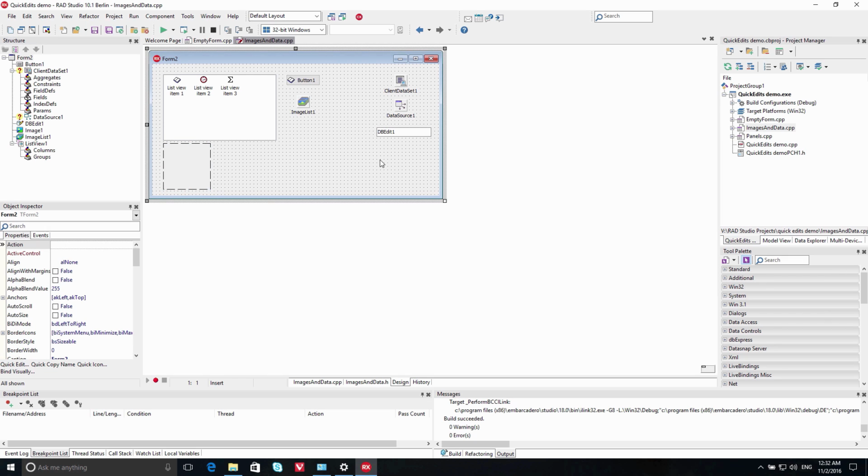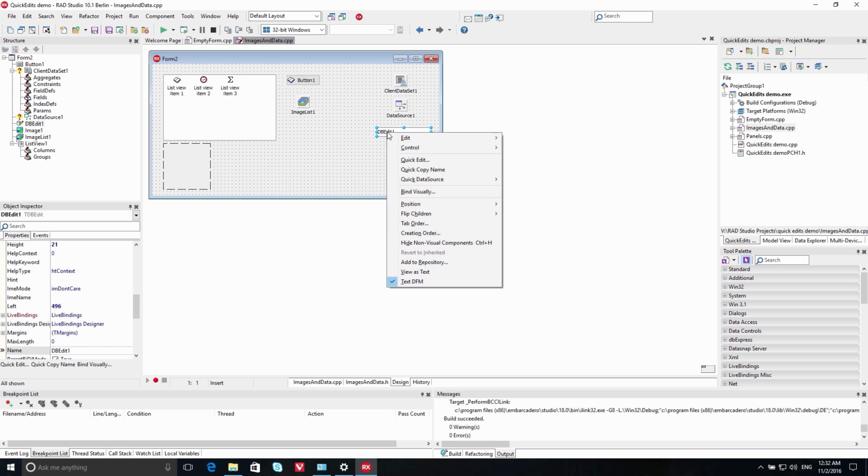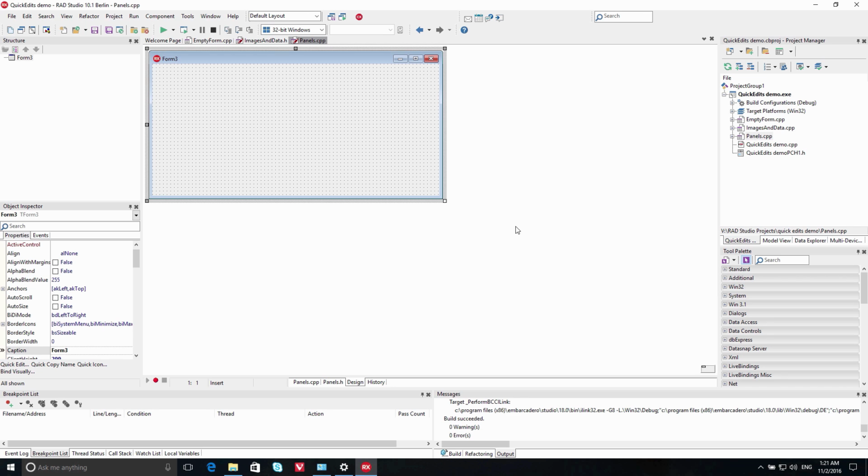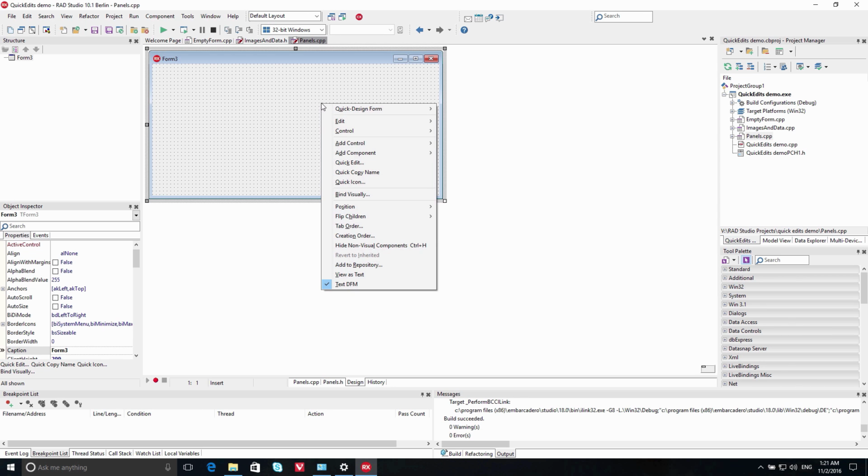Similarly, they also work for database components. So I have a DB edit here. If I right click, I can choose quick data source and hook that up to the data source. The quick edit feature also allows you to quickly add controls and components. Right click on a form or any other container and you can see add control and add component.